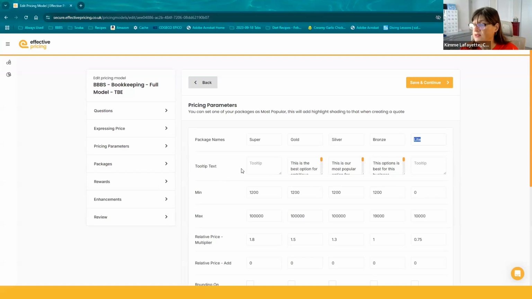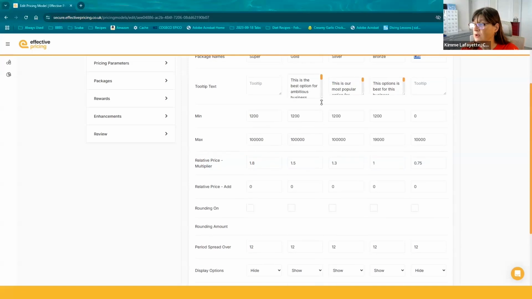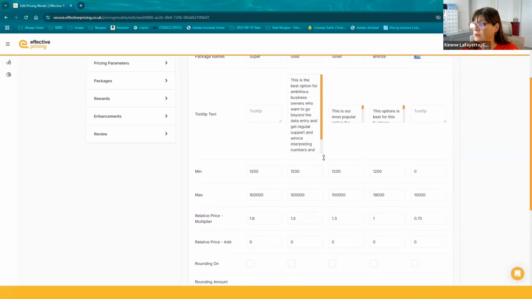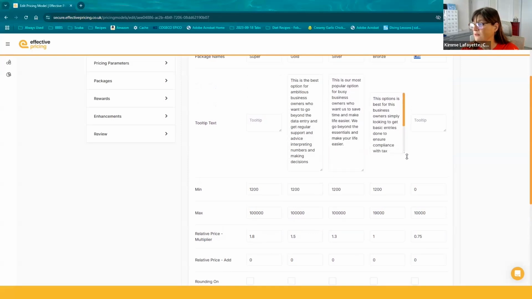The next section is the tooltip text. It's not essential. Some people use it, some people don't. I do like to fill it in myself because I use that section for my price anchoring. As you can see, there's this little chevron here where you can pull down to make it longer as you're typing the information in. It doesn't show this long on the reveal page. It shows up as the little tooltip icon.